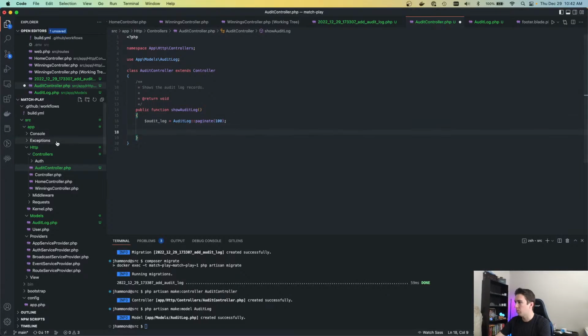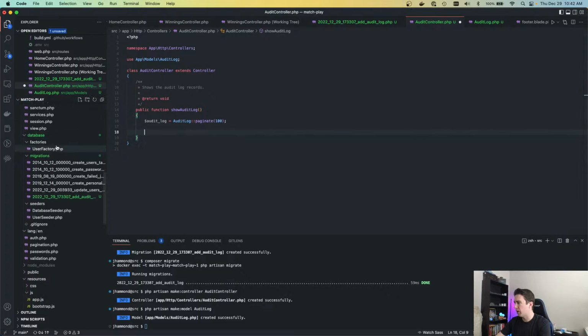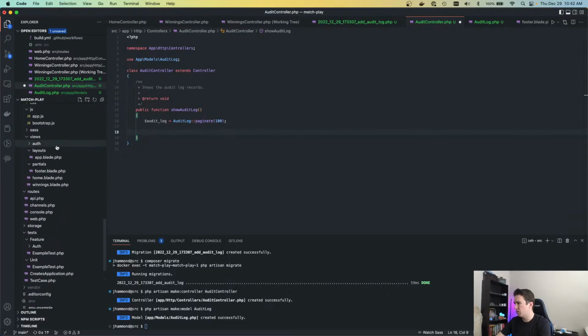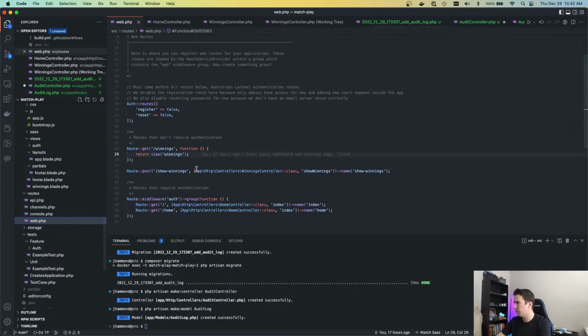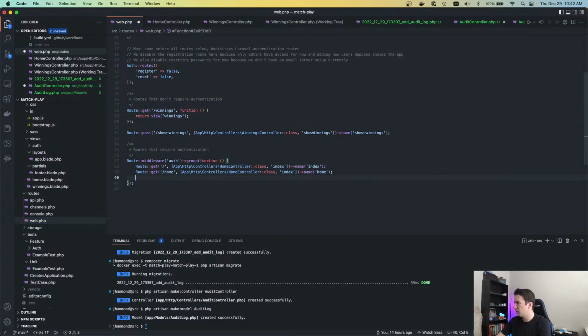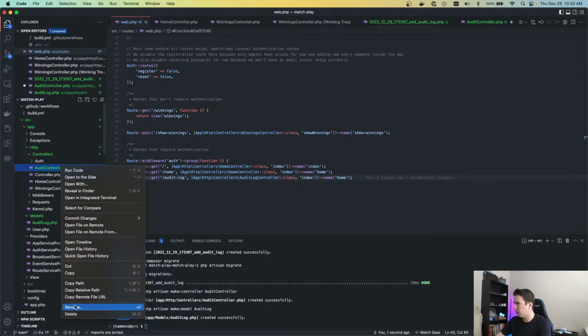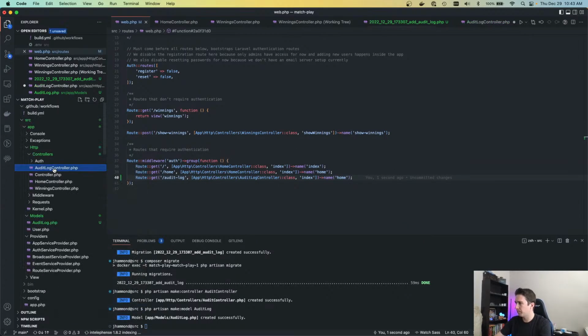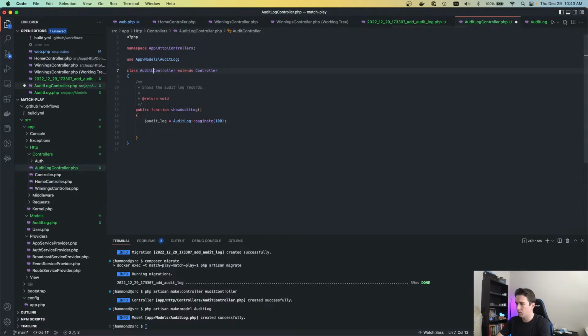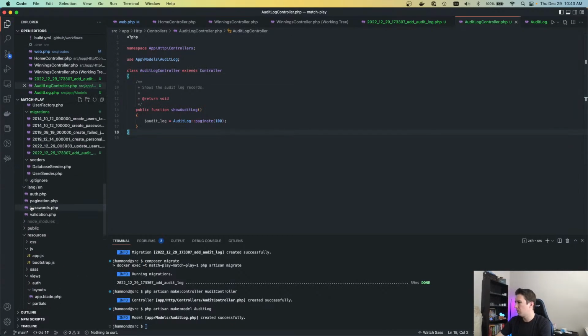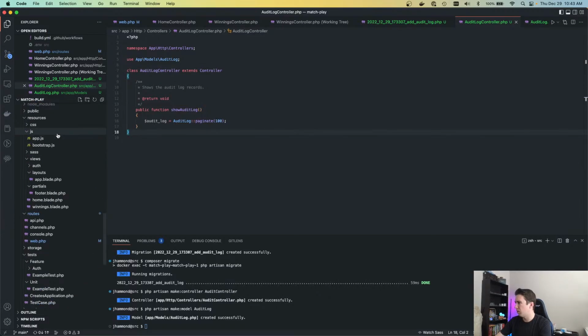And then we want to go to an actual audit log page. So let's go ahead and quickly create that. We'll need a new route for this. So this is going to be audit log. It's going to be audit controller. And we should probably call it audit log controller to keep everything consistent. Yep, very good.